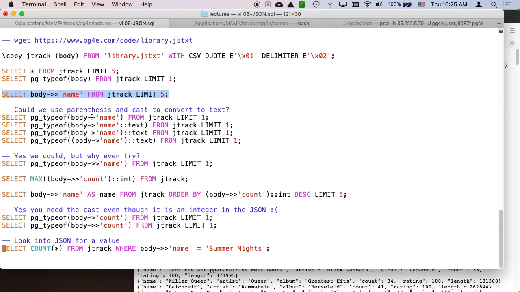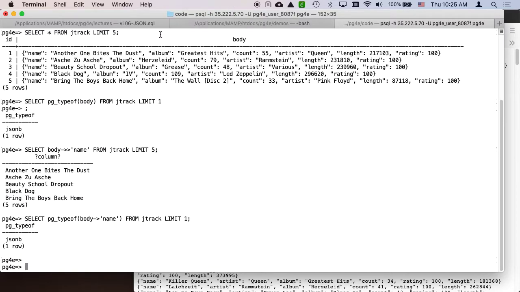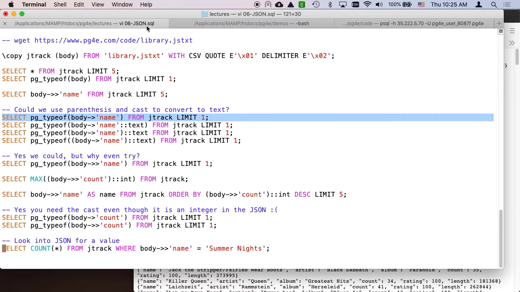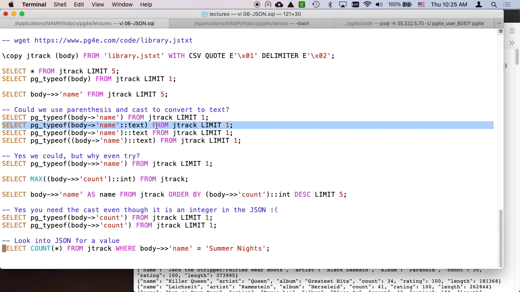But if you only have one arrow, we can use pg_typeof of body dash greater than name, and what comes back is actually a JSONb. JSONb values are both documents and fragments of documents. So this body name is really a tiny little document. Then if we want to, we can convert this to text. But the problem is, if we do it this way, you'll see it's not going to work.